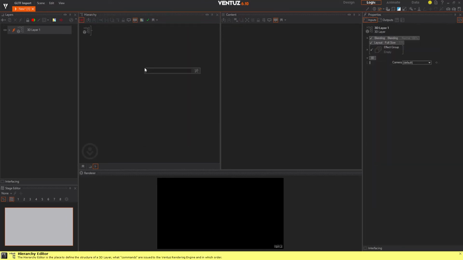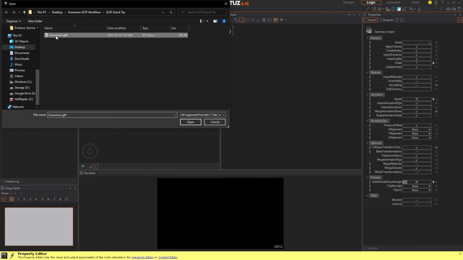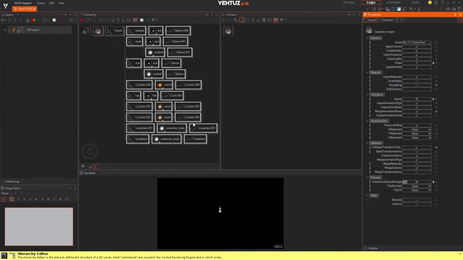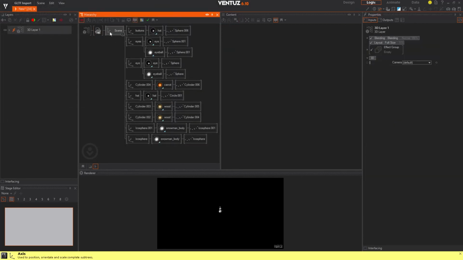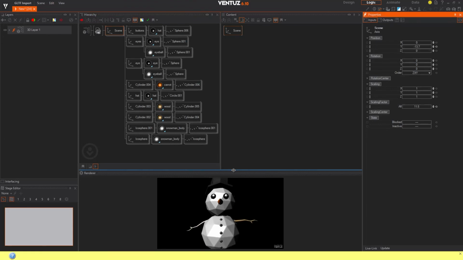The second way we can get geometry into Ventuz is to add a geometry import node to our hierarchy editor and then search for the asset on our machine. And that's it. As long as the model has been prepared nicely ahead of time and exported in a supported format, the Ventuz import process should be relatively straightforward.